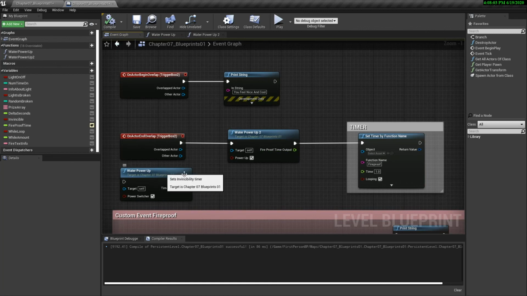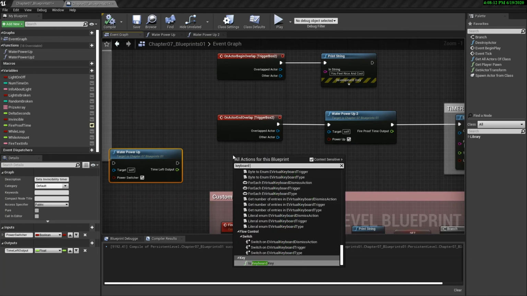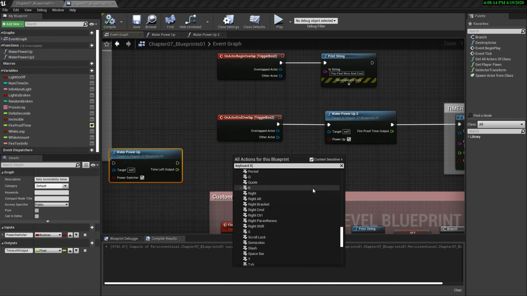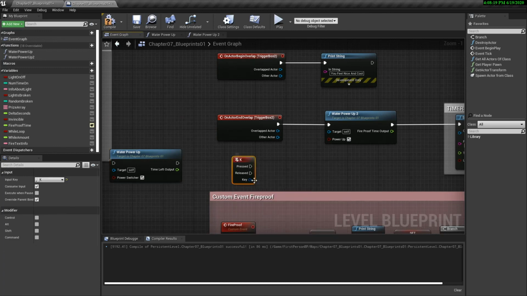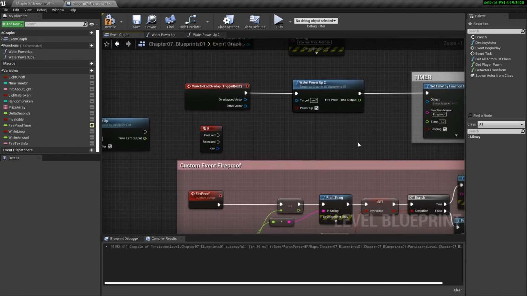And now, if we wanted to do something like a debuff, let's set it so that if we hit the keyboard K, we have to scroll up in order to get that. Here's a K. And then what we would want to do is something like set the power up to false. If we did that, then we would have to take this time output and pipe it down here. But first, how do we modify this in a way that's affected by the K key?